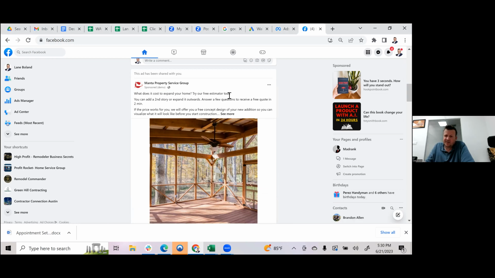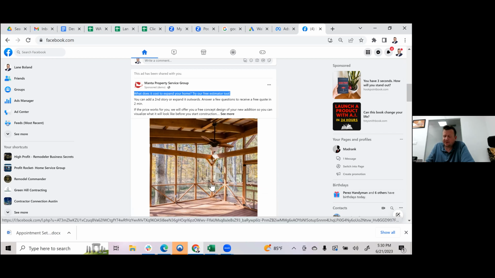I'll tell you right now, this headline, nothing's ever going to beat that headline. Nothing. I will bet a pair of Army Navy football game tickets that you will never find a headline that outperforms that. So just mess with the image.